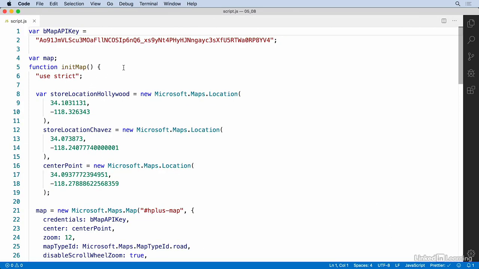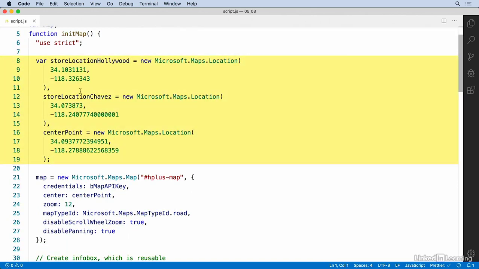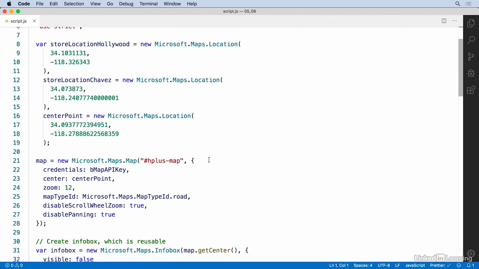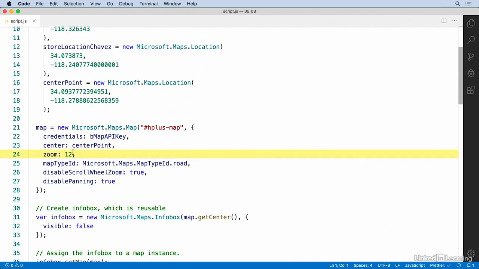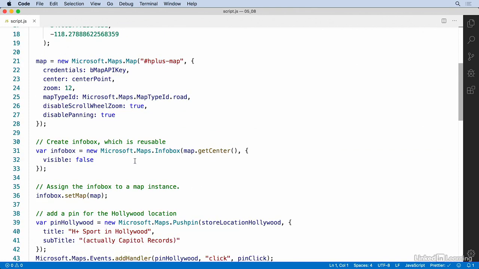Back over here in my script, I now have 3 locations up here at the top. I have the store location for the Hollywood location, which I've renamed to avoid confusion here. The one at Chavez Ravine, where I've plugged in those coordinates. And then the new center point, which is not either of those locations, because I needed a place that could show both of them. We've changed around the zoom level here to account for showing both of them at once.